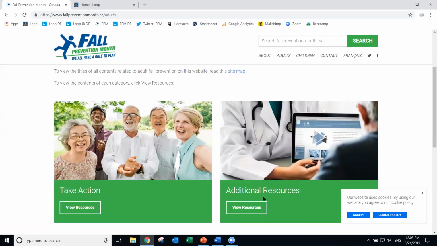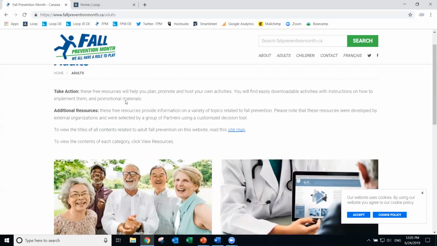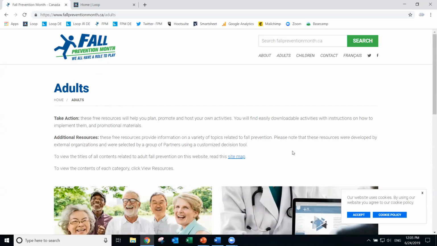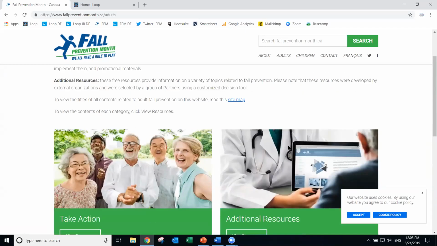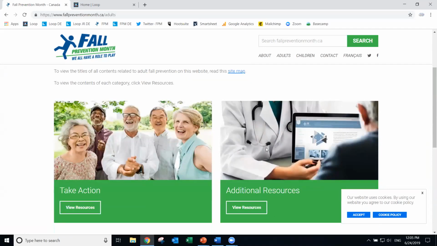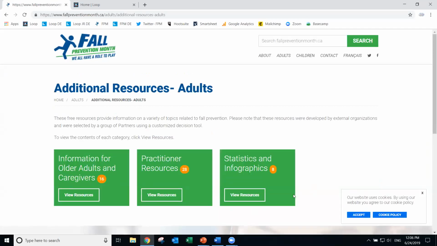The additional resource side, and you can read a little bit of a description of it here as well, provides you with resources on a variety of topics related to fall prevention. This is really a place where we have resources from other organizations, so they link outside of the Fall Prevention Month website. And if we click the View Resources button, we'll be able to see that you can find information for older adults and caregivers, practitioner resources, statistics and infographics.